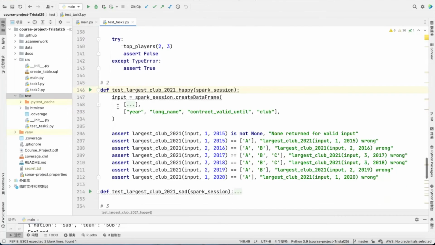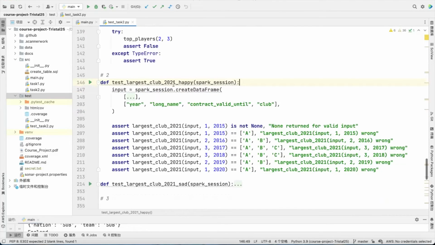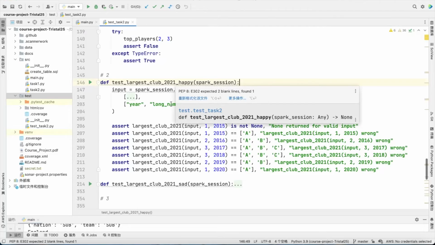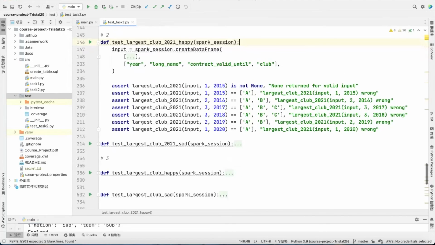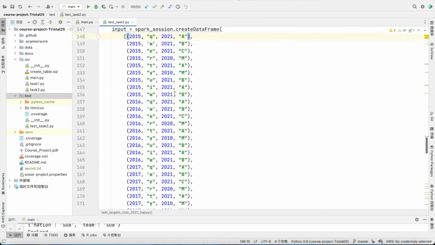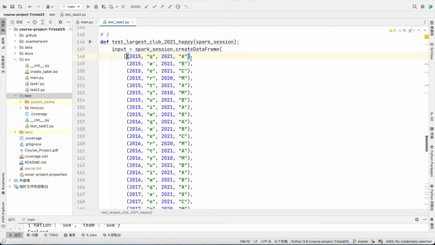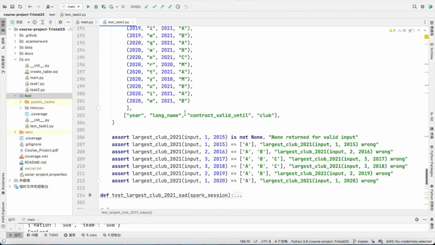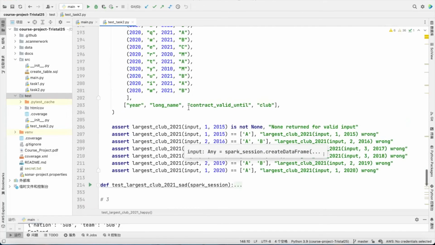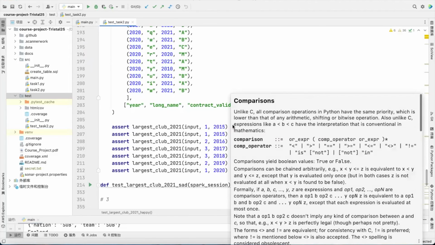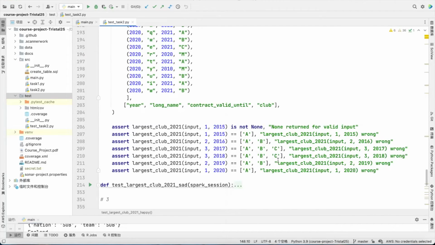The second test is designed to test the largest club 2021. For the happy scenario, we first create a data frame for the Spark session. The happy scenario should be that the return value is not none for valid input, the answer matches for all possible y's, and the answers for all possible years are correct.